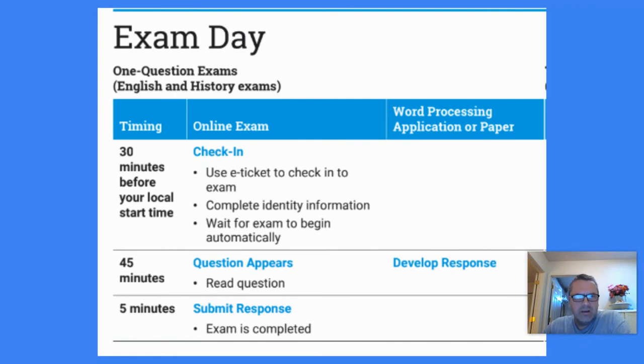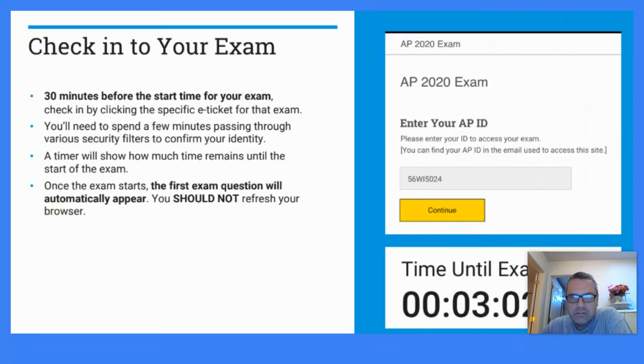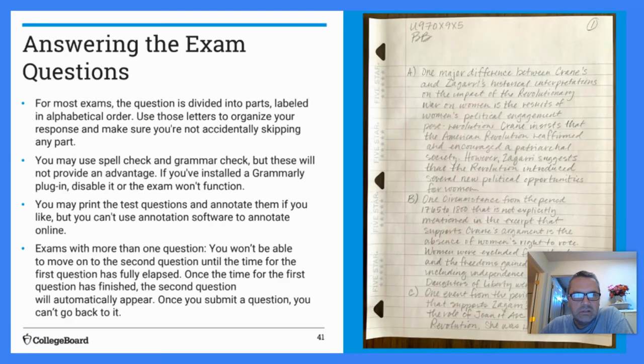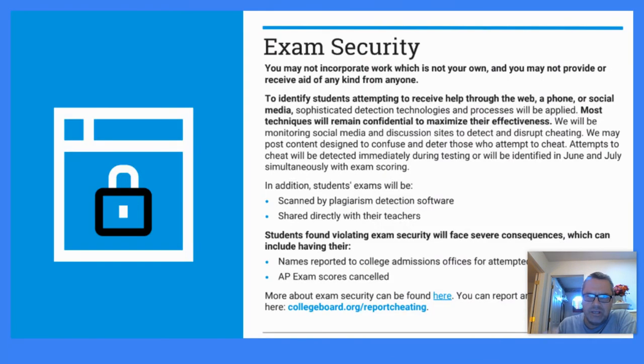Here it kind of gives you the day-of type of things. 30 minutes before your local time starts, use your e-ticket to check in, complete the identifying information. They're going to verify that it's you, and then wait for the exam to begin automatically. And then you have 45 minutes. The question will appear. You'll develop your response, and there are timers on the screen showing how much time you have left, how much time you've used, that sort of thing. And then it will tell you, okay, you need to submit it now.